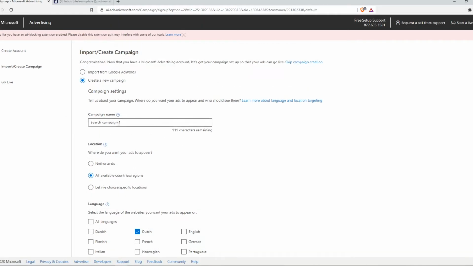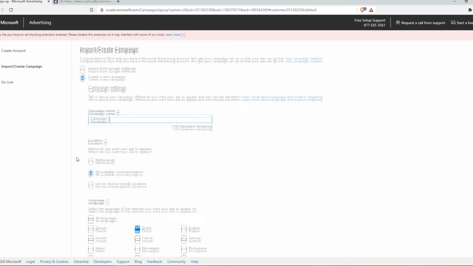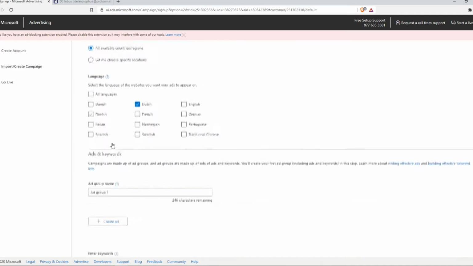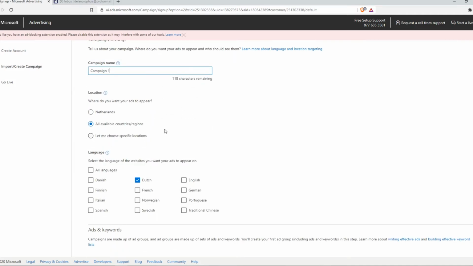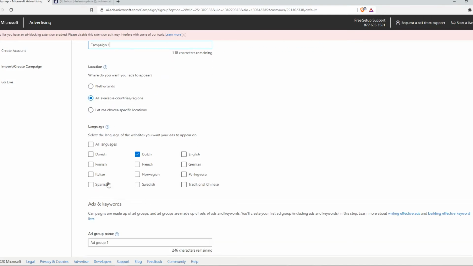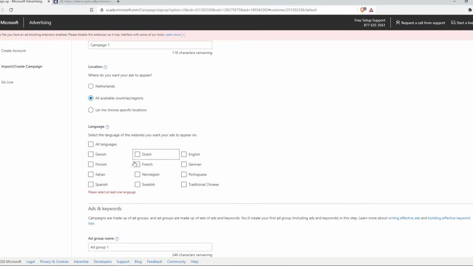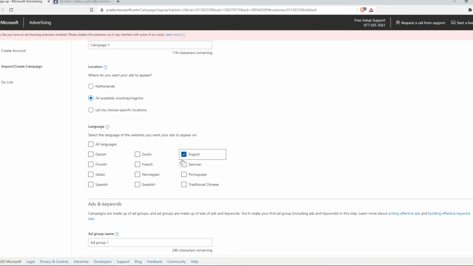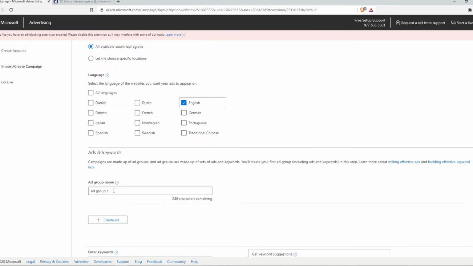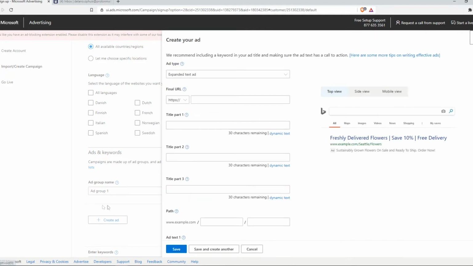So as you can see here, you can do the campaign name. So I do campaign 1. You can just do everything how you want it, and then the location, just say the location you want. So I do all the available countries or regions, or the Netherlands because I live there. And then the language, I get rid of Dutch and I only select English. And then you can add the ad groups. So I just leave this like this, and then you can add a new one.